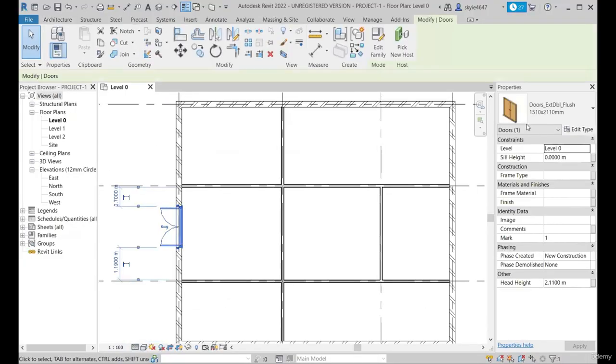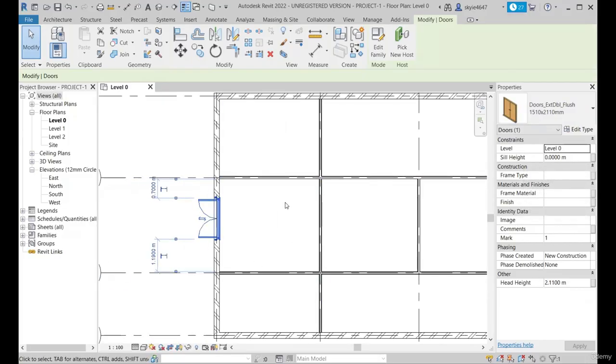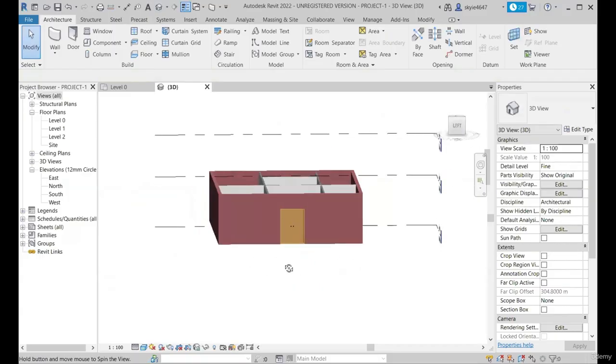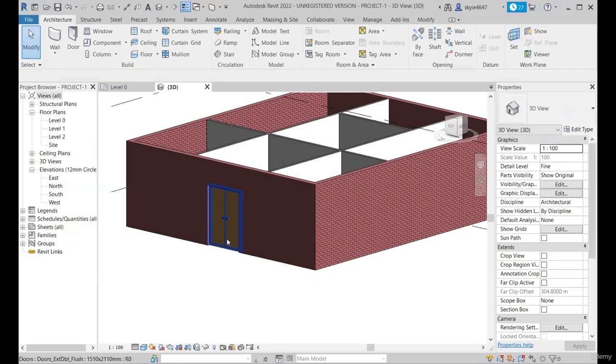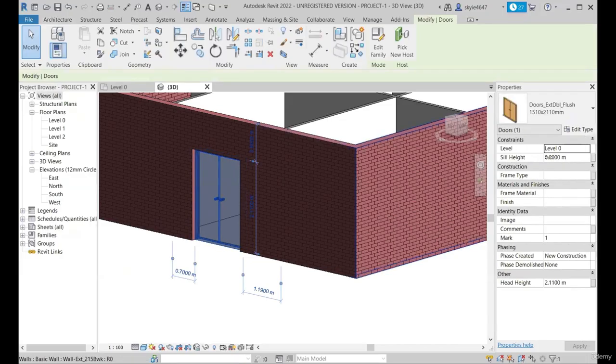And if you see, this is the door type which we have placed, then you can see there are a few parameters that are assigned to a door. Like you can see the level, that is sill height, and a few more things here. So the constraint is level 0. So it means that the door is placed at level 0. If you go in 3D view, you can see it's present on level 0. So select the door again, and you can also see the sill height is set to 0.